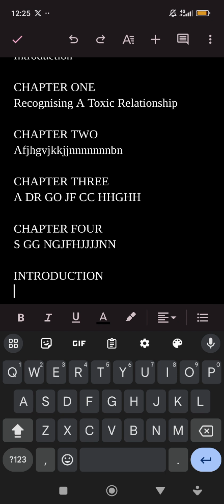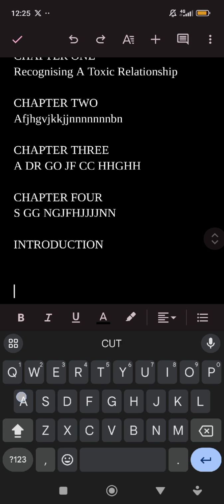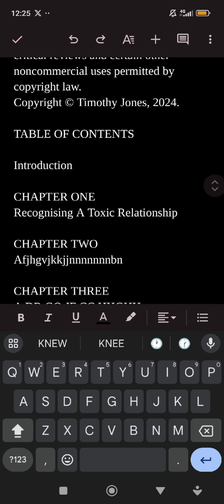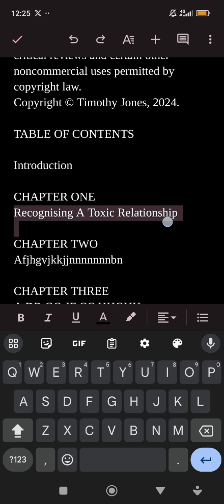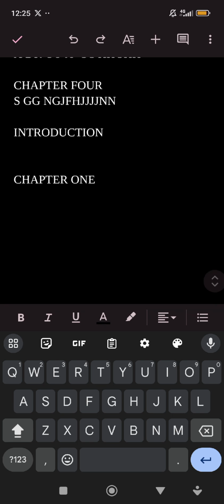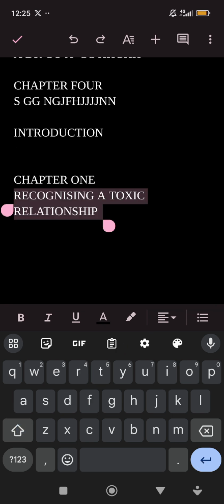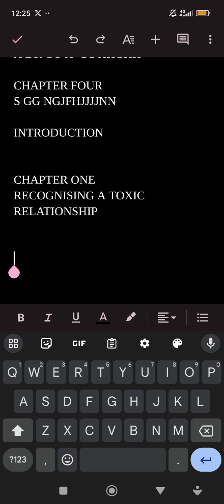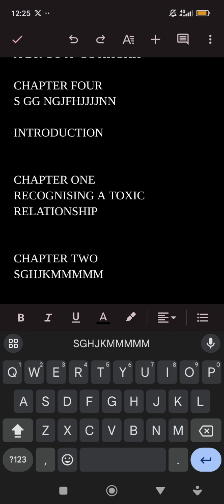Introduction. Let's continue. Then the next thing is chapter one. Remember, this is just the table of contents, but now I'm talking about the body of chapter one. Now this is chapter one. I'll copy this chapter one and paste it here. Now I want everything to be in capital, like this. Then chapter two, whatever it is.